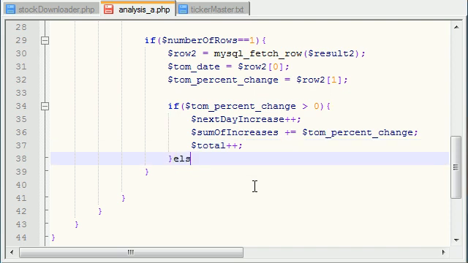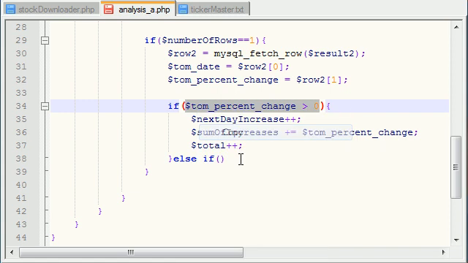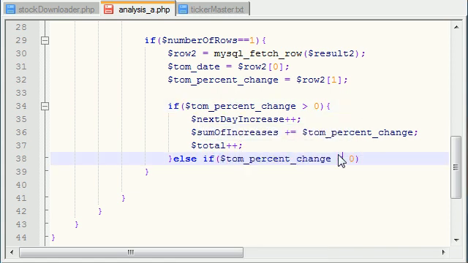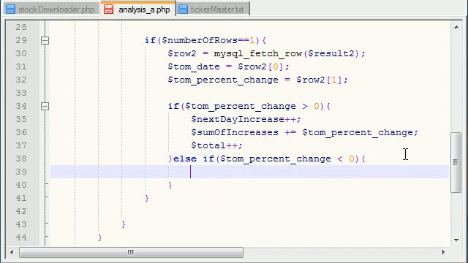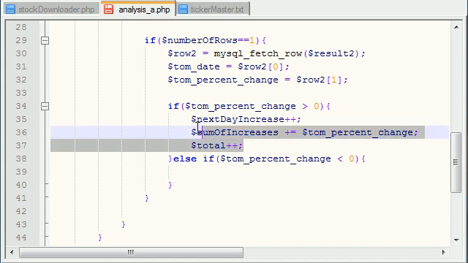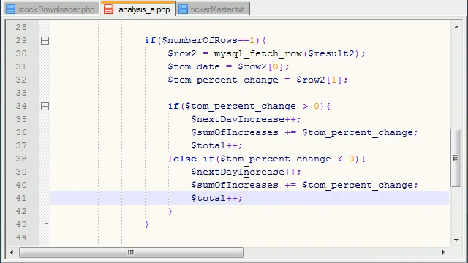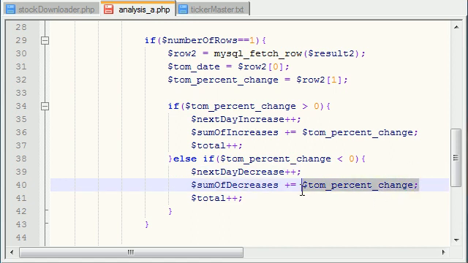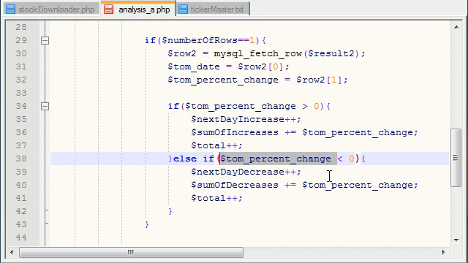Now we want to add an else if, and we want to say else if tomorrow's percent change is less than 0. This means, if the stock goes down tomorrow or the following day, then we basically want to do everything but in reverse. So let me copy these, paste them right there, and put next day decrease. We'll add another counter right there, sum of decreases, and we don't do anything on the right hand side because that percent change we already factored in. It's going to be negative because it's less than 0. So this is going to end up being a negative number, and this is going to end up being a positive number. But nonetheless, we add a total for our counting variables.